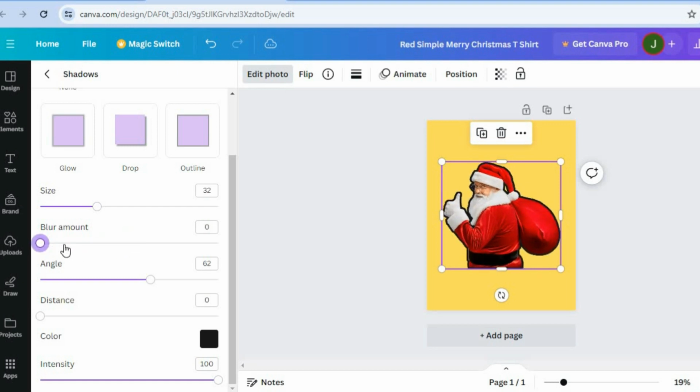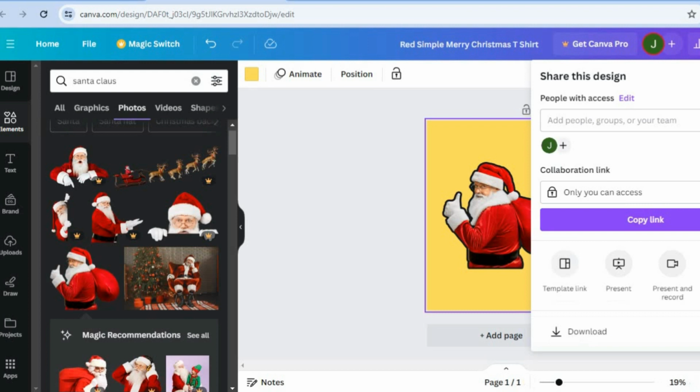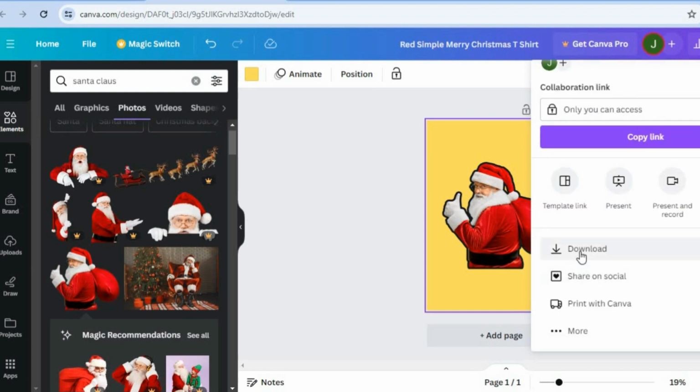After it is to your liking, all you'll need to do now is simply continue your upload. So you could add text if you want, and then from there you can tap on Share in the top right-hand corner. Then from there you could select Download and you can download your design.